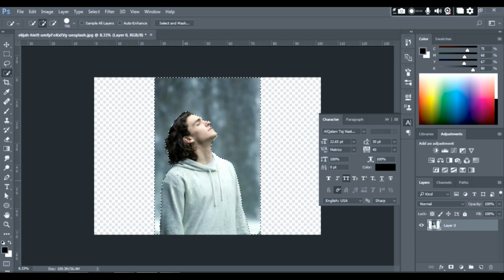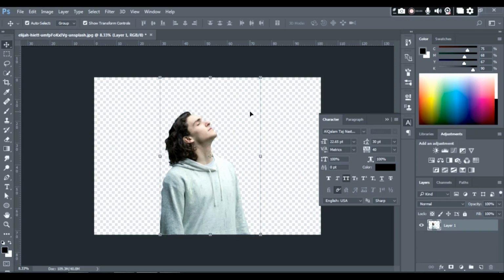Through your keyboard, press Ctrl Shift plus I to invert your selection. Press Ctrl plus J to make a copy of the selected area on a new layer and delete the background layer. Make another copy of that.